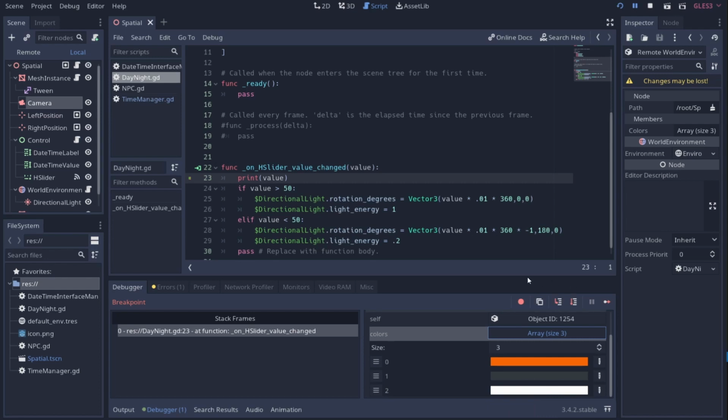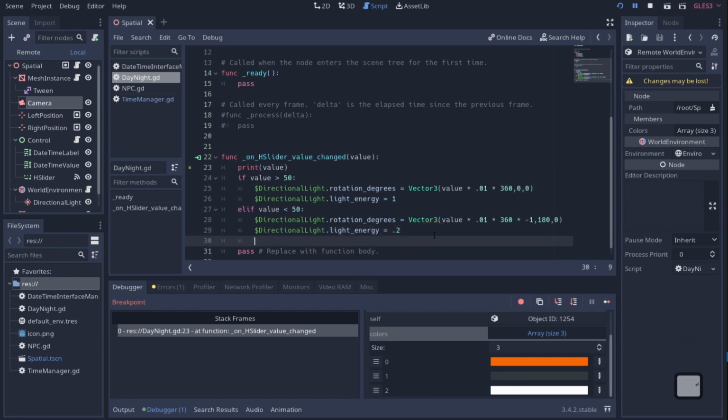So first, let's do the black and white color, because that'll be the easiest one. So we will come down to our value of over 50, and say, all right, it's now dark, so let's set our color to the correct color. So $DirectionalLight.light_color is equal to colors, and we will set that to our first element. It looks like it's our first element. Not technically our second element, but it'll be element 1. And that will set our color for this.